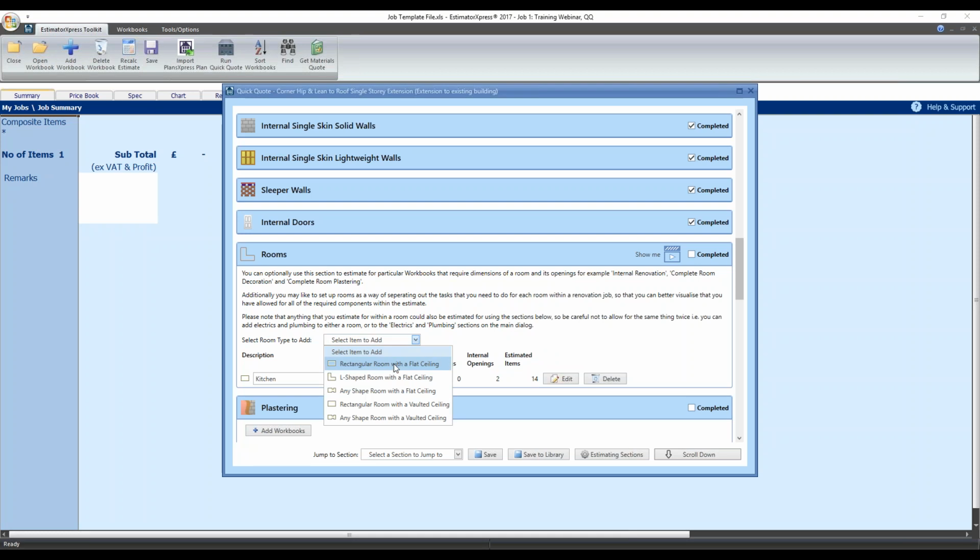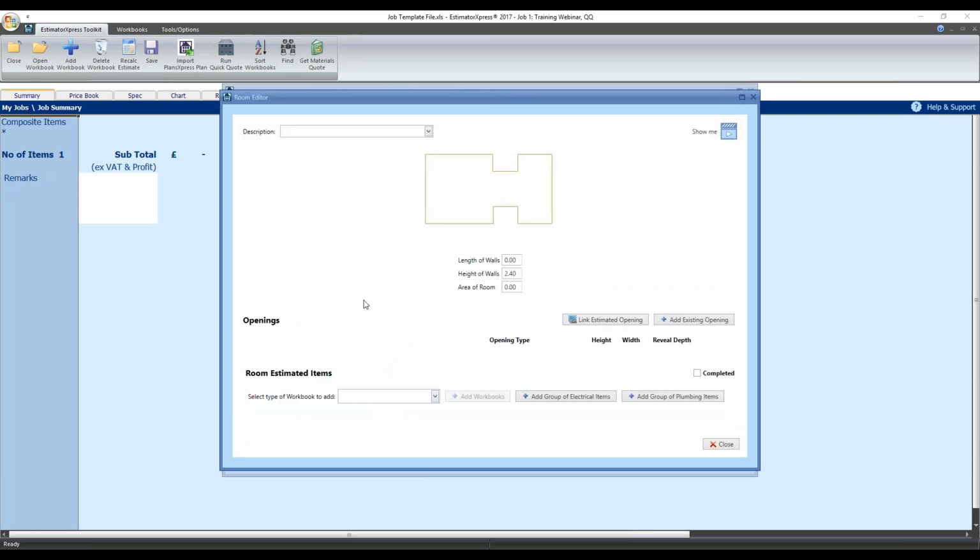And then we can just add another room. So we could say there's an L-shaped room, or an any-shaped room with flat ceiling, or one with a vaulted ceiling. So we'll do one more room quickly. And say what we're going to do is say length of walls.